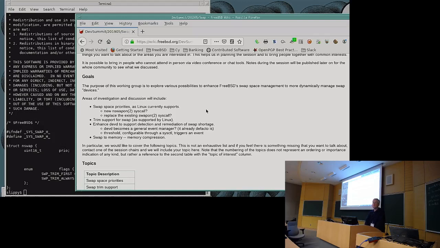Would swap to memory be a higher priority? I guess that would have to be. I think that's the idea, because you don't have to do any I/O to swap to it. It's just compression. Under memory pressure, you'd be able to do page outs to that device, like a pseudo device, quickly.